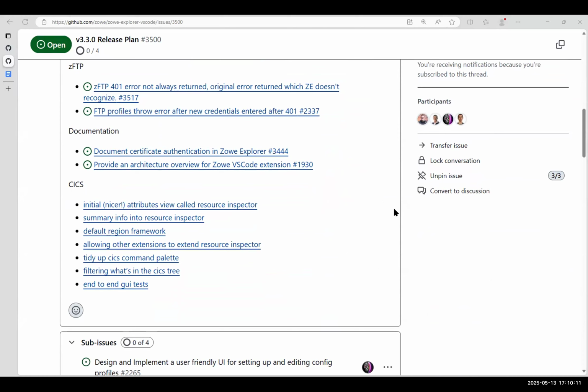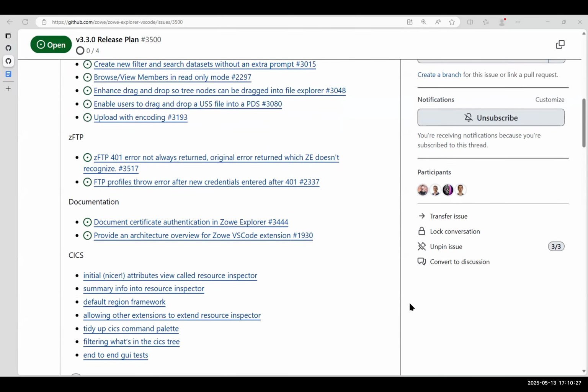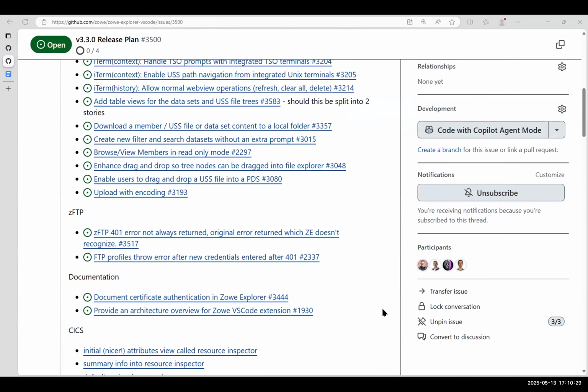And there are also plans to clean up the available commands in the command palette for the Kix extension to just provide those that do not require an item in the tree to be selected. And then there's some continued work on end-to-end tests for the extension. And that's the plan.